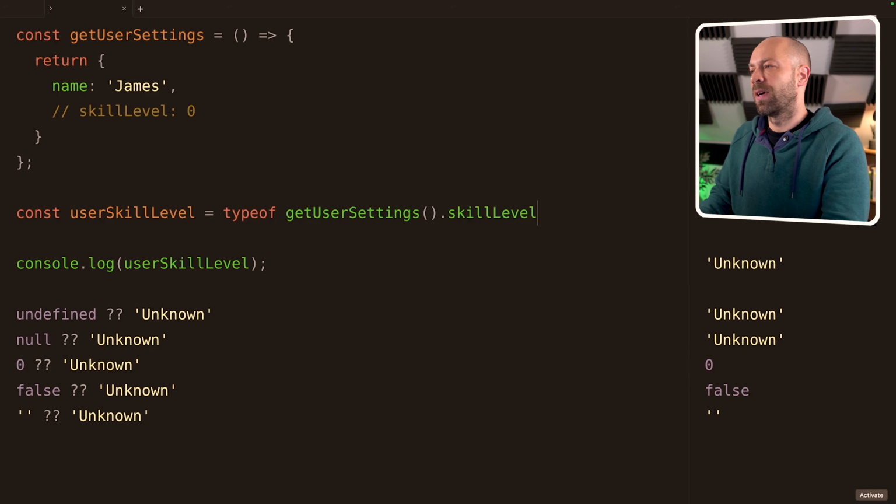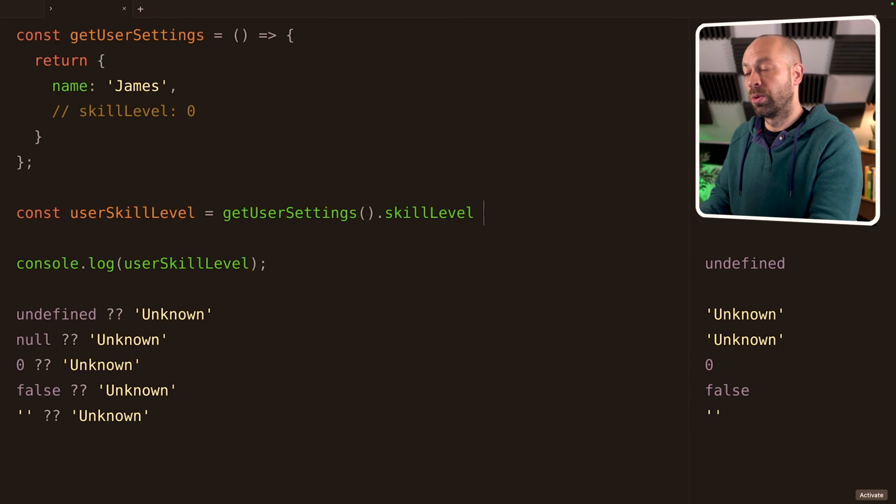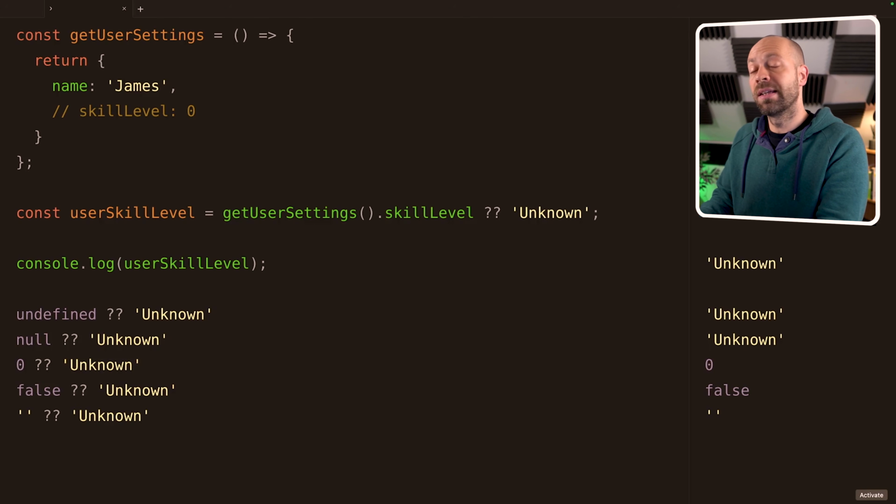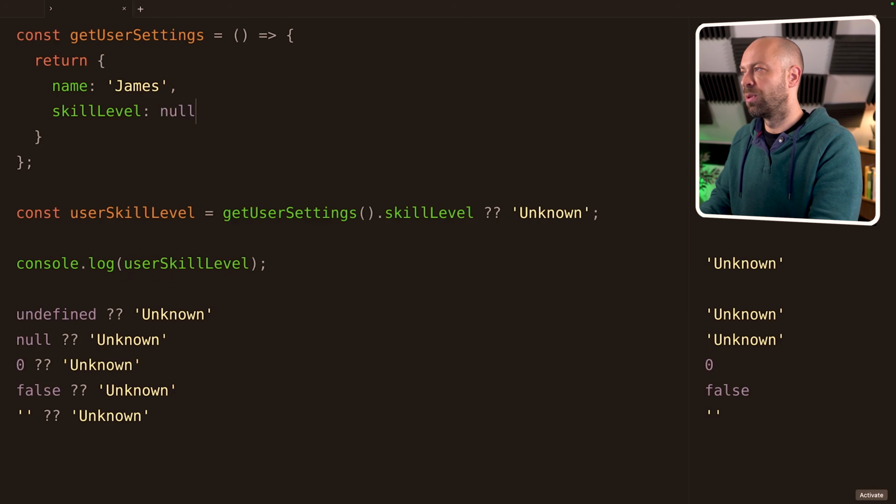So instead of doing this typeof operator here and using the logical OR operator, we can use the nullish coalescing operator, and we can just assign that value of unknown into that variable if the skill level property is null or undefined. If we set that to null, we're still getting the string of unknown for the output. And if we set it to a value of 0, we're actually getting the value of 0. And same thing for empty strings or the value of false.